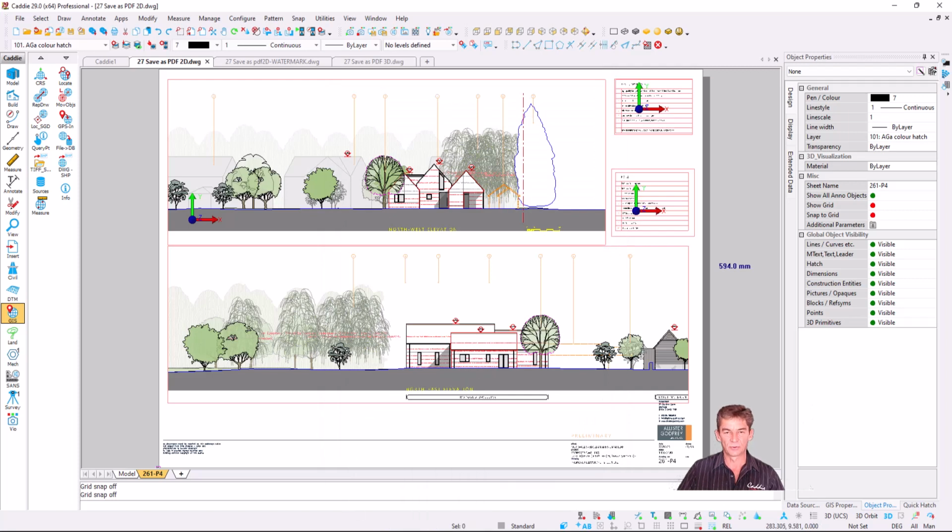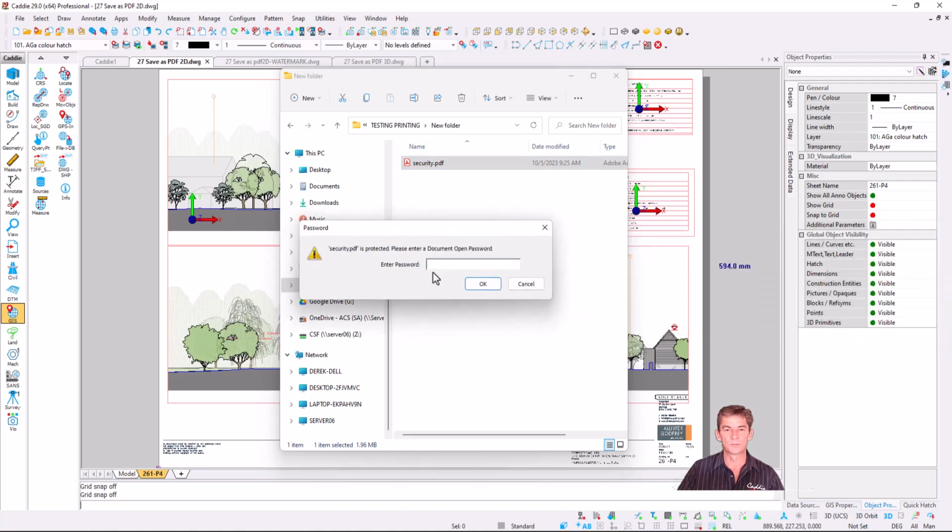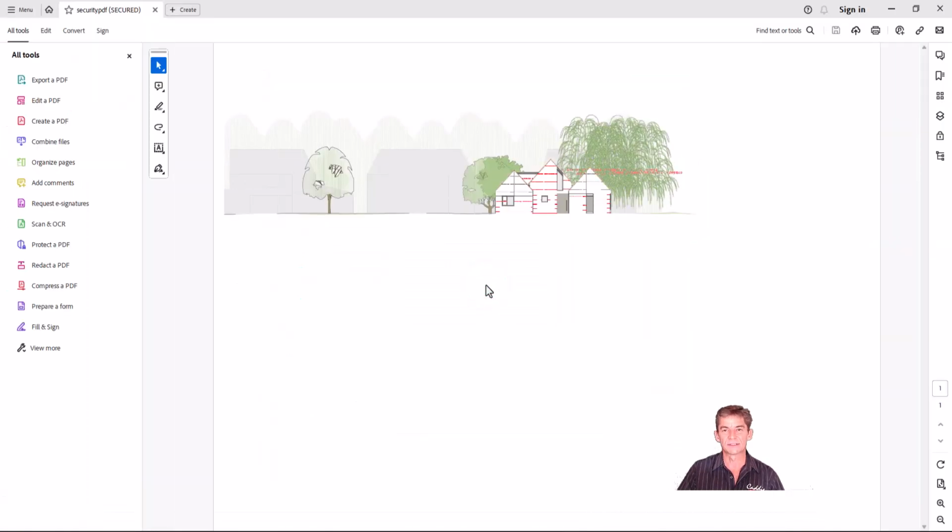If we now go to that folder, we can see the file created. I'm going to double click. Adobe will bring up an option to apply a password. Say OK, and as you can see, it opens the PDF.